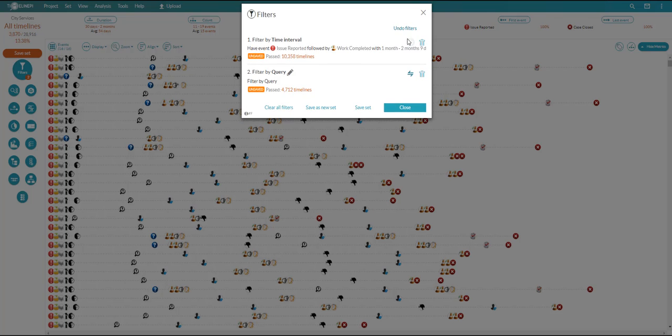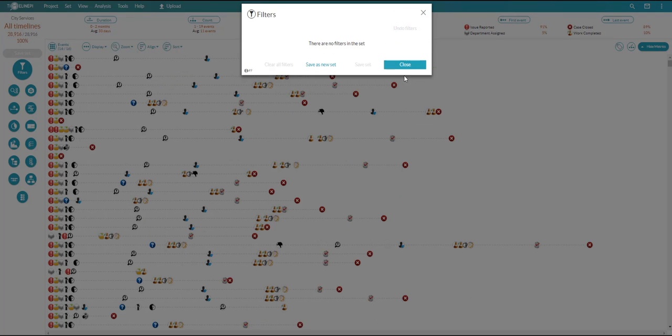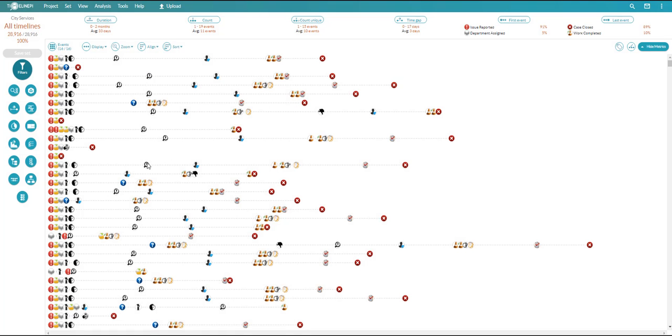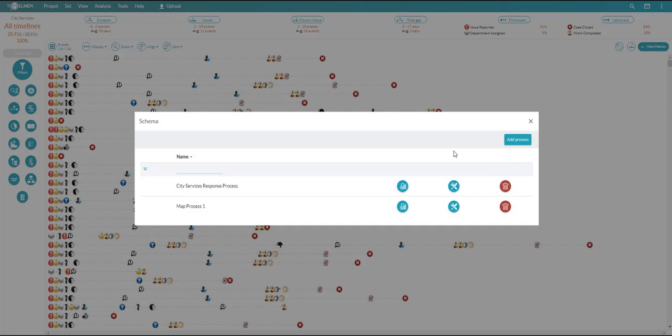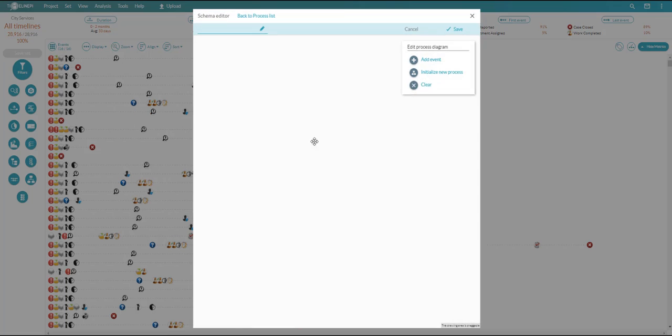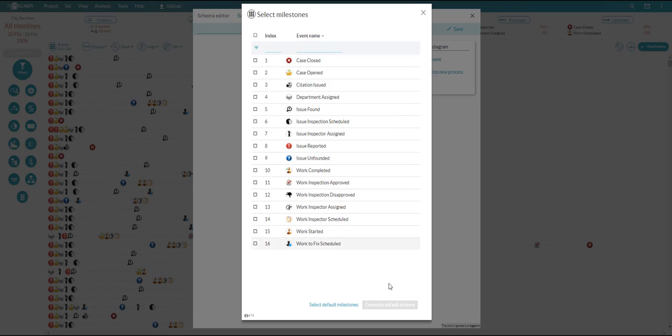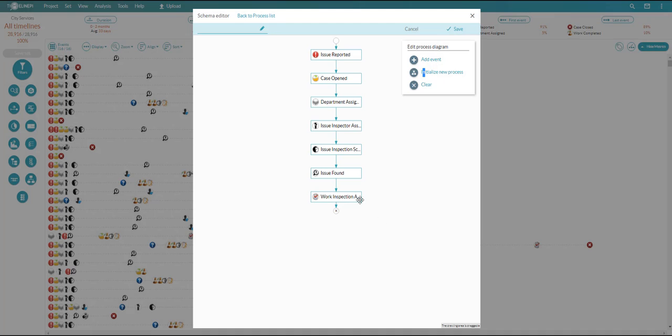I'll bring you back to another query later, but for now, I'll undo these filters and look into actually process mapping and process schema. We can go in here. I have some prepared, but we'll start a new one so I can show you how easy it is to find out how your process is flowing. We go in here, select default milestones, and generate a default schema. This is going to visually map the most common path for the process.